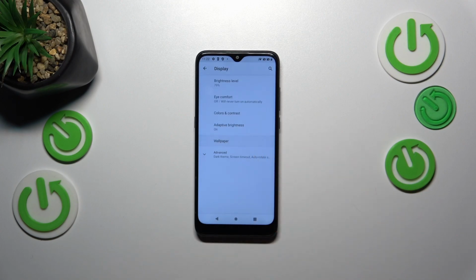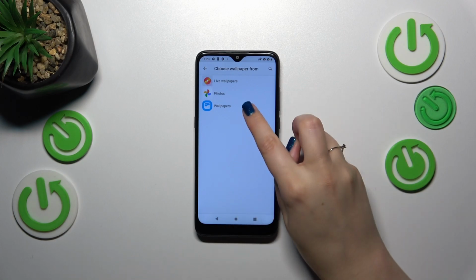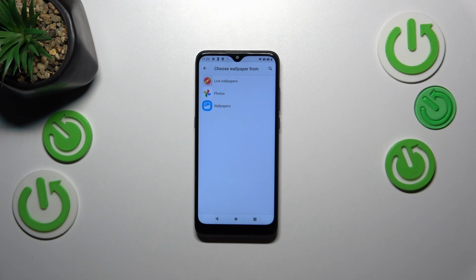Now let's tap on the wallpaper option, and here we've got 3 different albums from which you can choose the wallpaper from. So live wallpapers, animated wallpapers of course, and the Google Photos, which is basically your own gallery, and static wallpapers, which are pre-installed. So let me pick this option, let me tap on it.